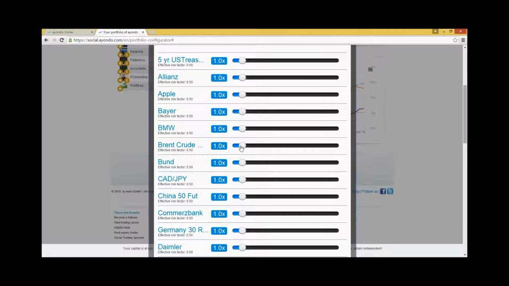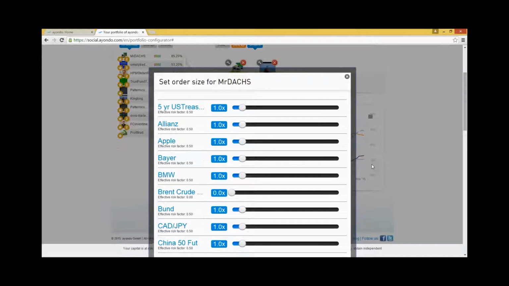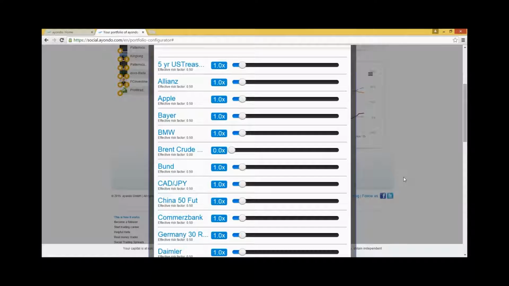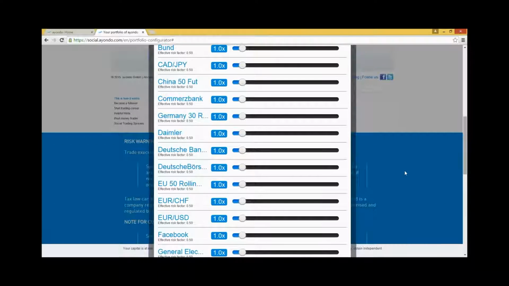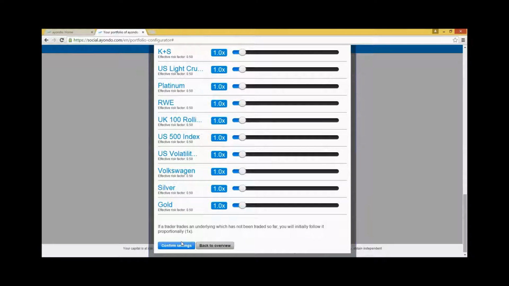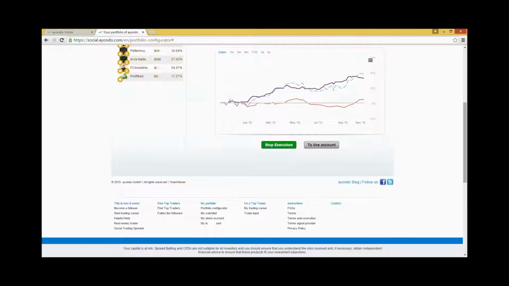What you can do is set the effective risk factor of that all the way down to 0, as shown. Sorry for that. What that means is that you will no longer enter any Brent crude trades that Mr. DAX does, and that can be done for every trader. So you'd set each individual amount to set the portfolio just as you like, then confirm the settings and everything would be saved for you.